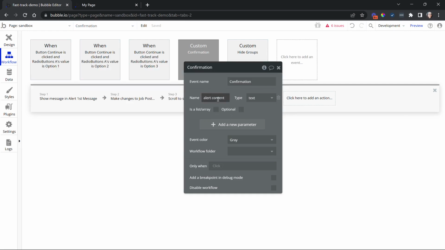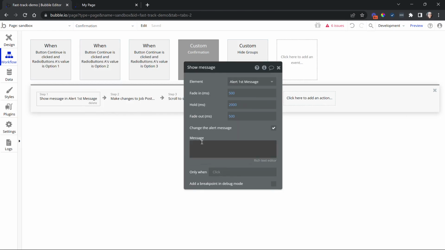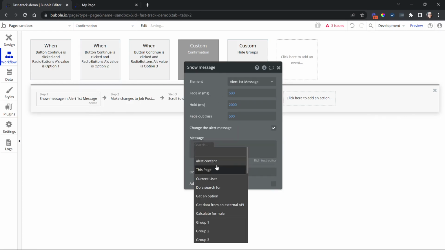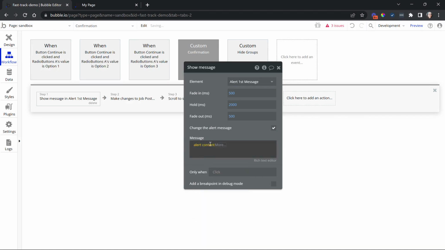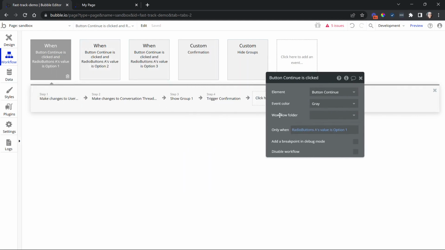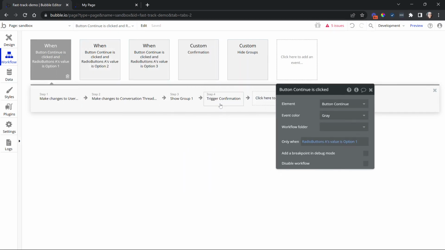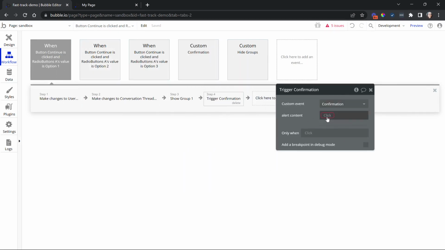So now that this event has a parameter, I can reference that parameter in my alert message here to override the message, and I can insert whatever that dynamic alert content is. Okay, so how do I define this alert content? Well, let's go back to what triggers the custom event. Let's go from option 1, triggering the confirmation event. Now you can see there's a field exposed here for me to pass in that actual content.